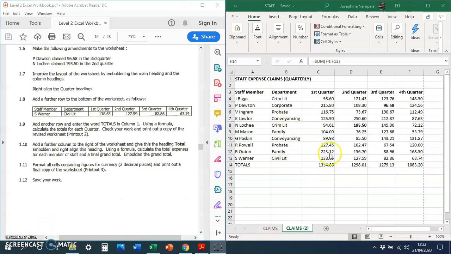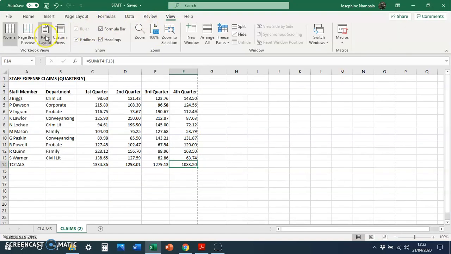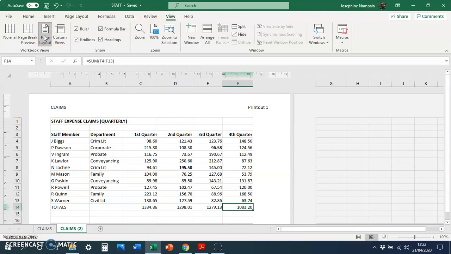That ends 1.9. However, check your work and print out a copy of the revised worksheet printout. So now remember, if you don't have a printer at home, you need to save your claims to and all these changes that you've made to the right of your screen. So in order to make sure that you've got printout 2 in the header, you need to maximize your screen, then go to view, then page layouts.